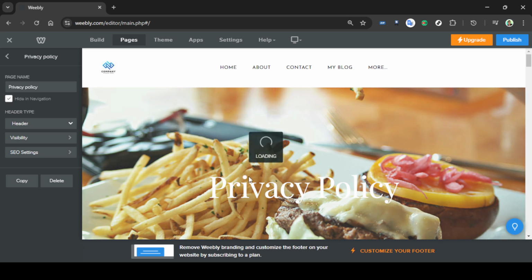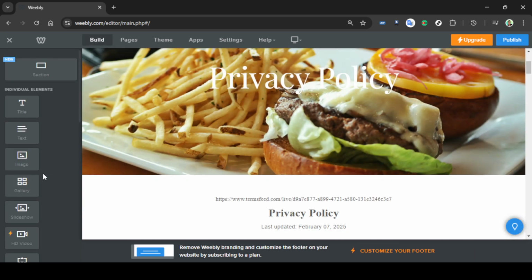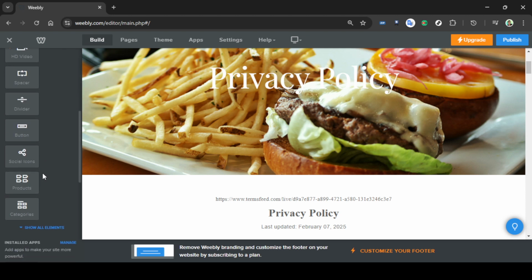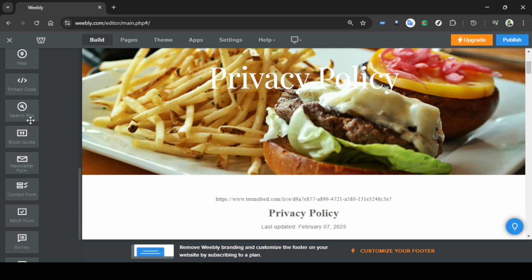Among these options, find the Embed Code block. Click and drag it onto your privacy policy page where you want the content to appear. This block allows you to add custom HTML or external content. Click on the newly added element to highlight it and then select the Edit Custom HTML button.